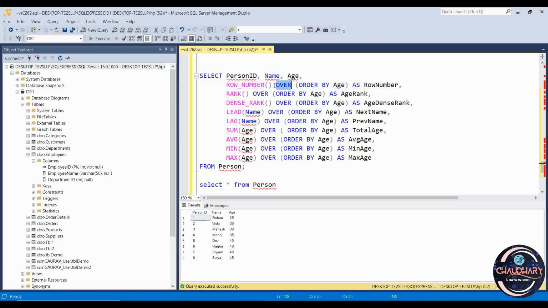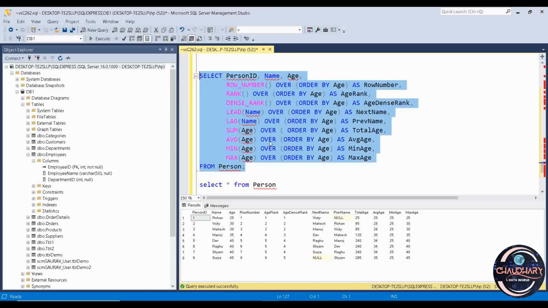OVER tells our database management system that this row number is going to be applied over this particular window. Hope you are getting the understanding that row number is applied over this window. We just alias it as row number. Similarly for rank, we do the same. Similarly for dense rank, lead, lag, sum, average, min and max, each one we do the same. We'll execute it and check.